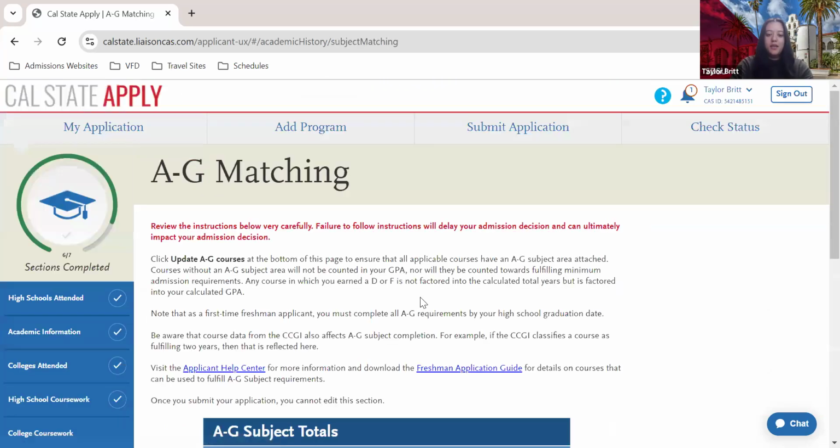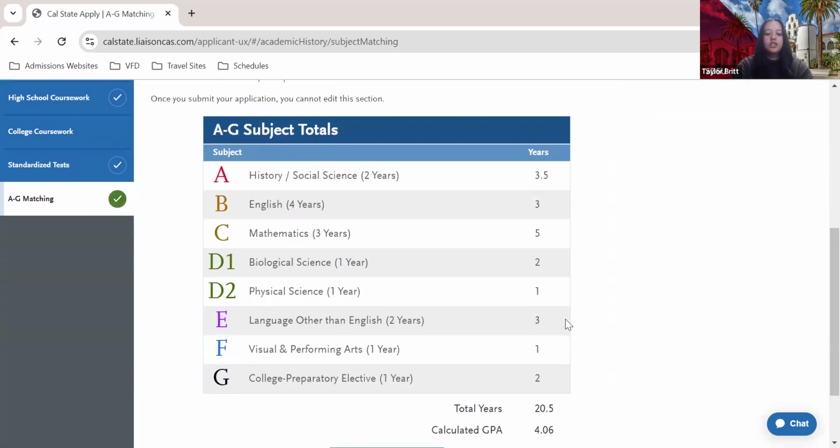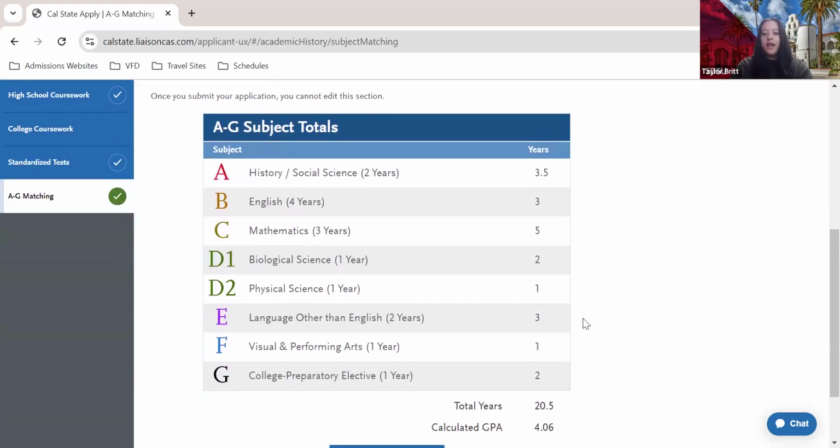Now we're going to move on to the A through G matching section of the application. This section is going to show you if you've met all of our A through G requirements based on how you entered in your courses on the high school and college coursework sections prior, which is touched on in a separate video. This is really important because you want to make sure you're meeting these minimum requirements before submitting the application.